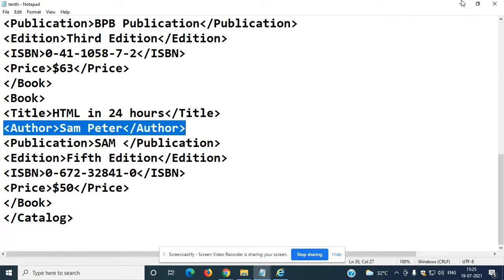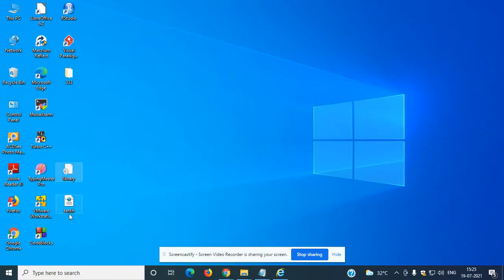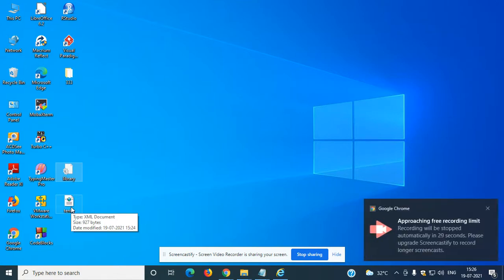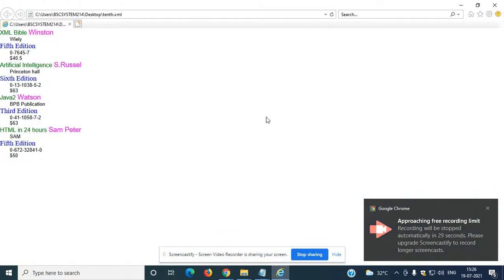Just remember, you need to create the CSS file separately and the XML file separately, and the icons will be represented in this way. You can simply move your cursor to identify which type of document the file contains, and this file is an XML document. So like this you need to create and do your practical, and you can directly view the output in this way. Hope you have understood.